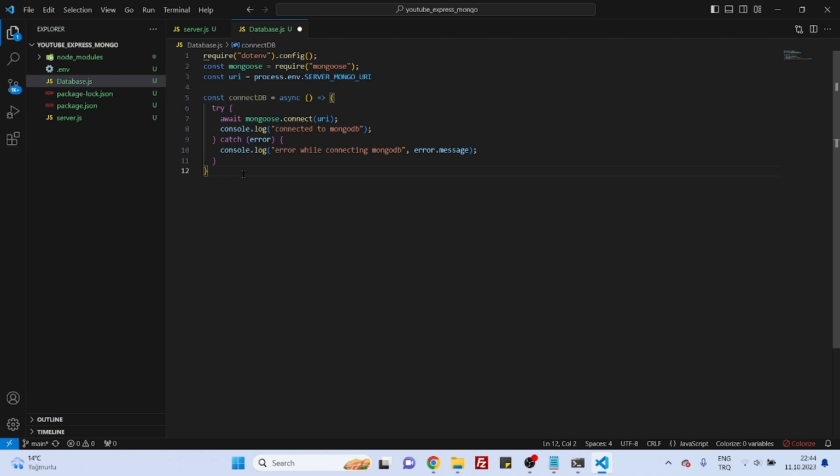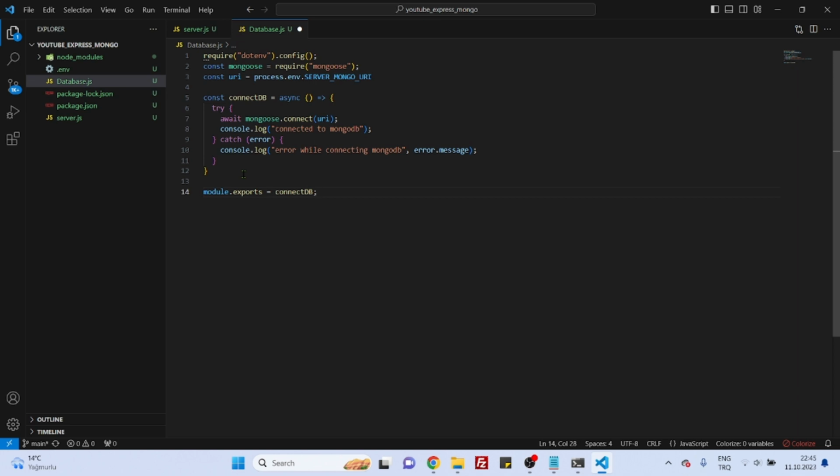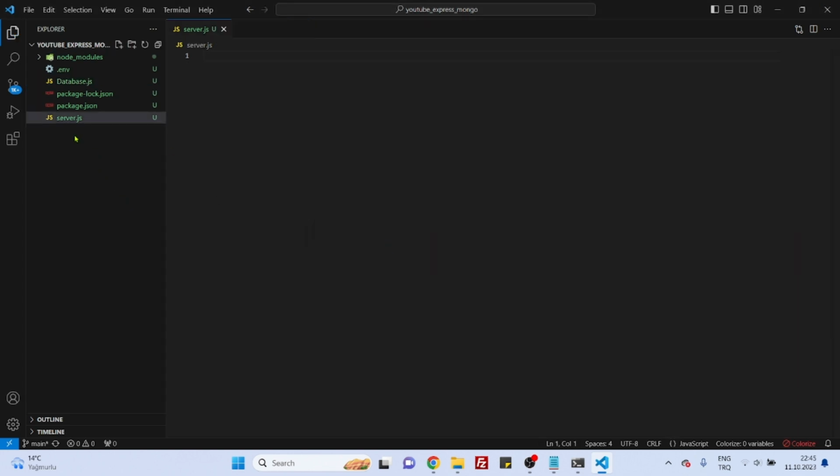Now we can close this. But before that, we need to export this function. So let's say module exports. We will export this function so that we can use it in the server file. It's finished now. Let's close this and go to the server file. So we will import two packages, express and path.